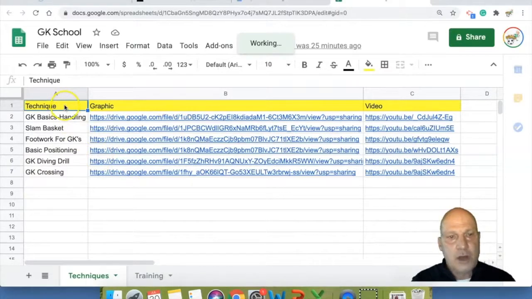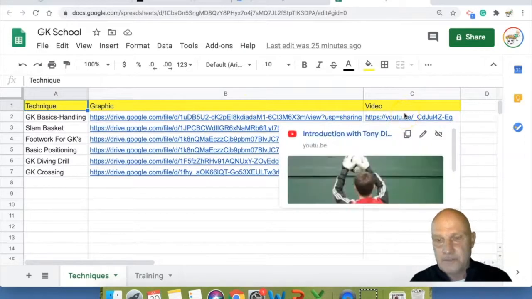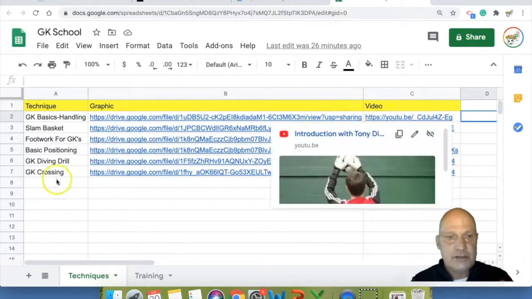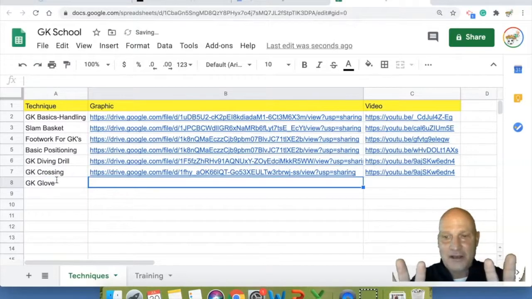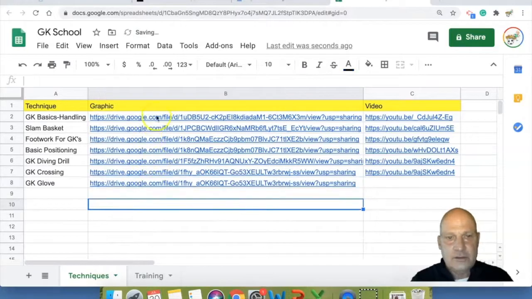Let's say I just want technique, the graphic. Those are those little flat icons, or any graphic or image you might want on the app. And I just want the app to have videos for kids to go and watch. I've already done the bulk of it, and I've simply copied and pasted those links. But just to show you, if I were to put goalkeeper gloves, remember I took that graphic with the goalkeeper and the gloves, and I copied that link. Now I just want to paste that link into this column.